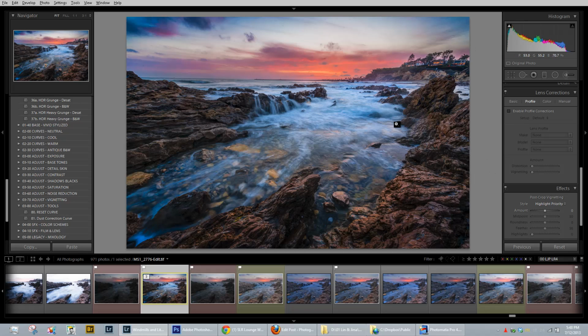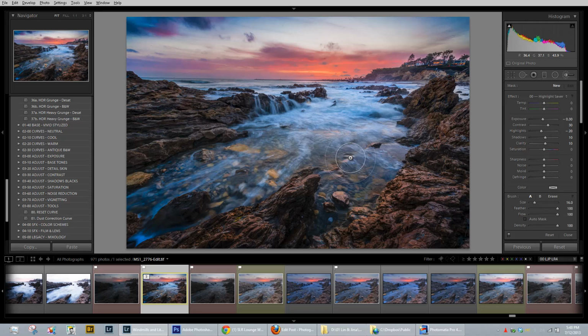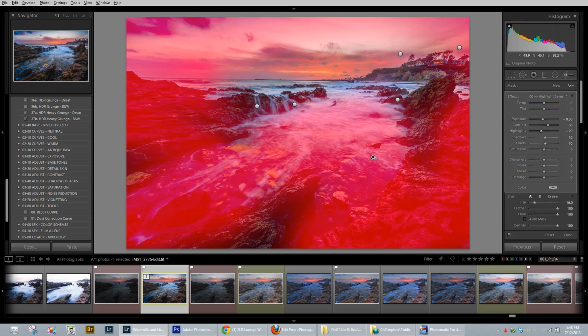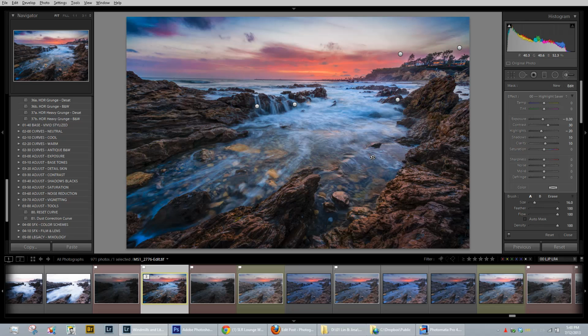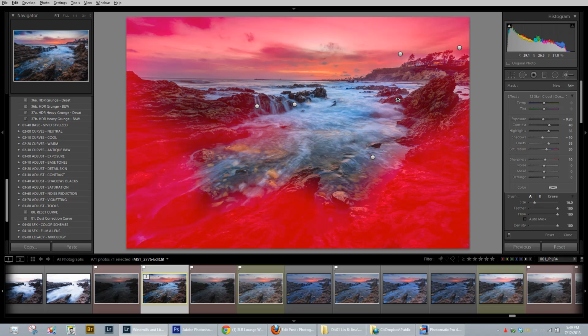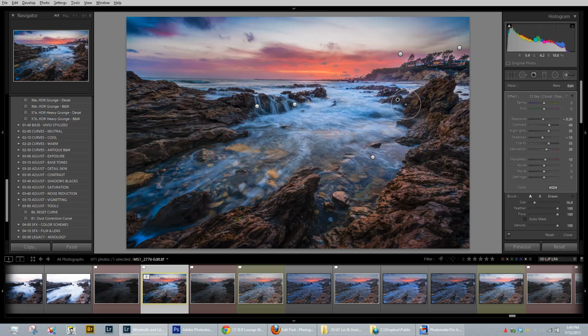So here's all of the burning and dodging. Let me hit K really quick to show you a lot of those. What I've done was I've created one brush to do a little bit of brightening. And I've got a brush that I created for myself called Highlight Saver that brings down the highlights, but it keeps the shadows boosted a little bit. And then over here, I've got another brush that's just doing some overall enhancement. It's from the SLR Lounge preset system called Sky Cloud Ocean Enhancer.